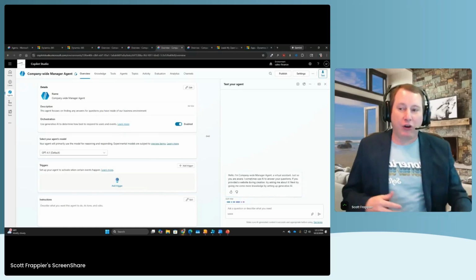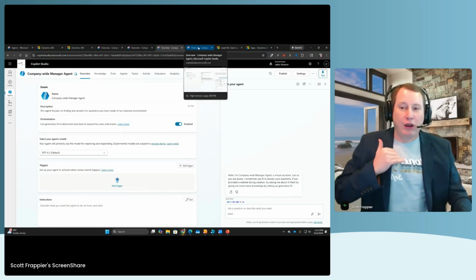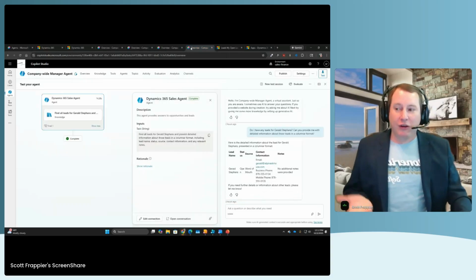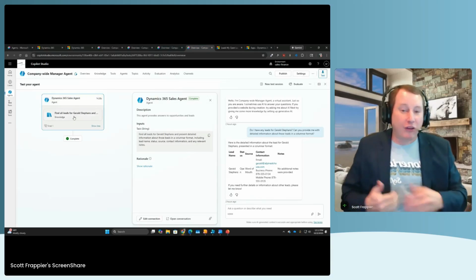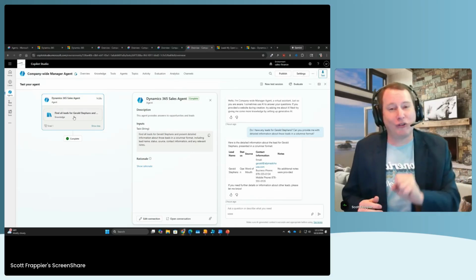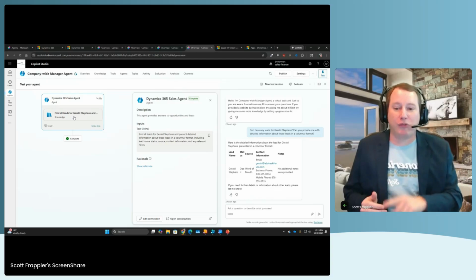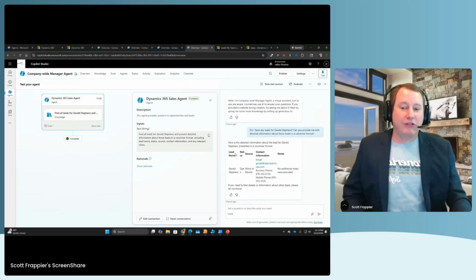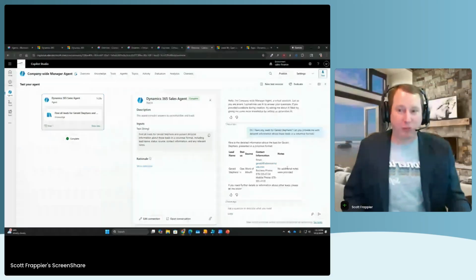And what happens here is that it will not use the MCP agent, but it will use the Dynamics 365 sales agent. And in the Dynamics 365 sales agent, we have a topic set up, a knowledge source set up for Dataverse for leads and opportunities that it uses to grab that information and then display it here as part of that process.